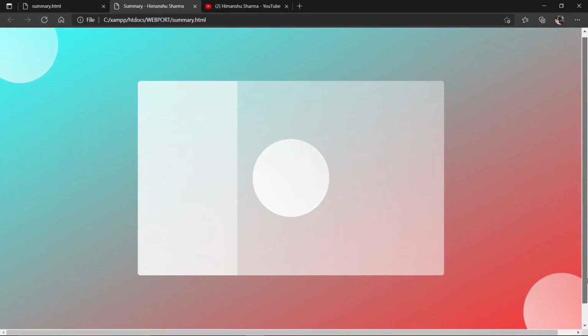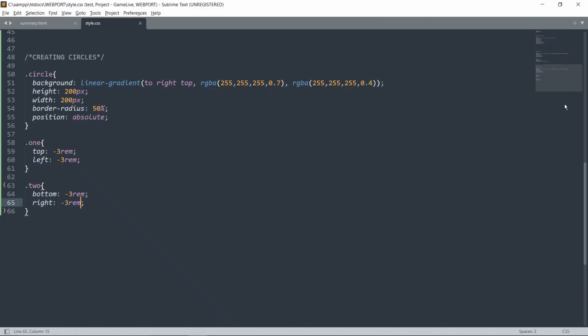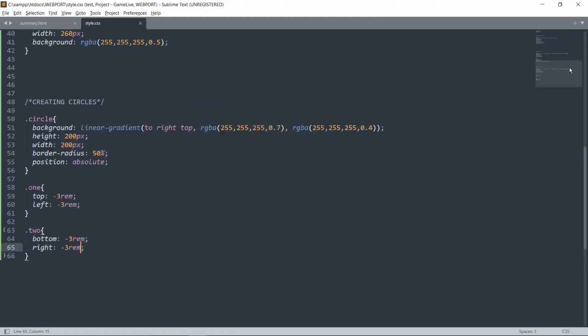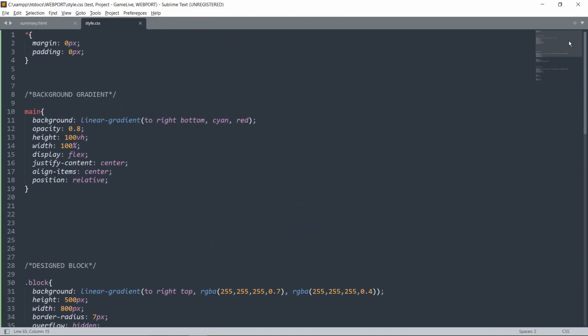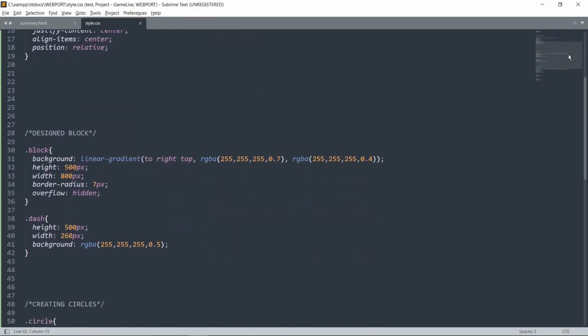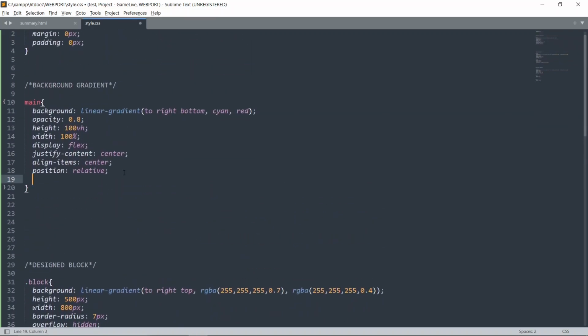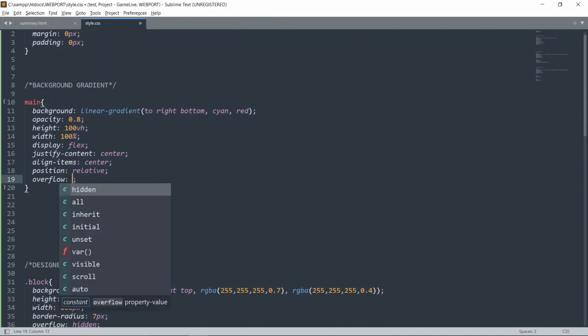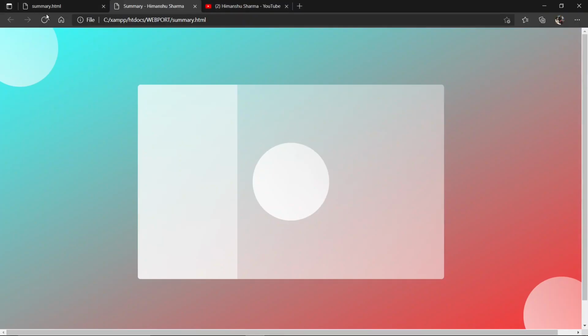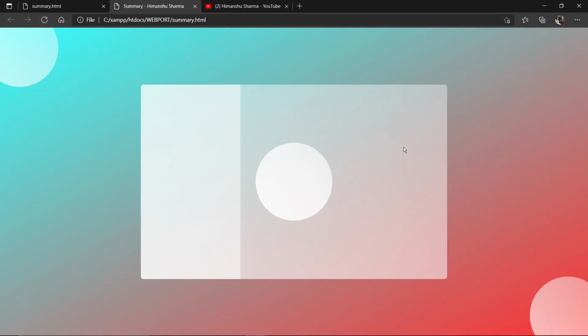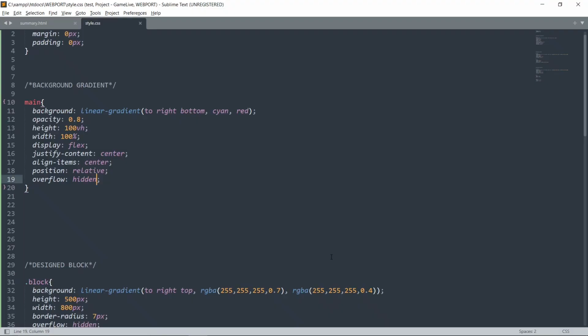Yeah. Overflow should be hidden. Why is it not working? The main, I gave it an overflow of hidden. Did I give it an overflow of hidden? No. Okay, overflow hidden. And now one circle I have to move it here, and one circle I have to move it here.